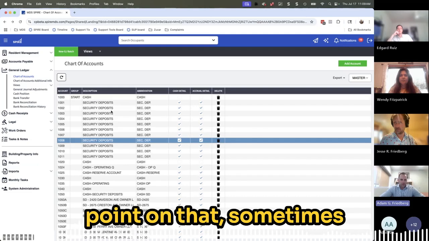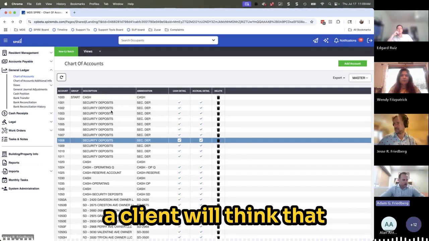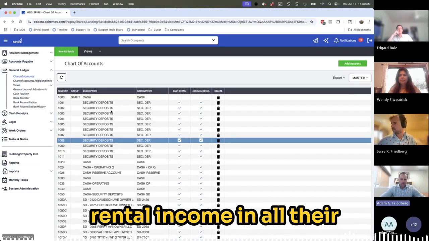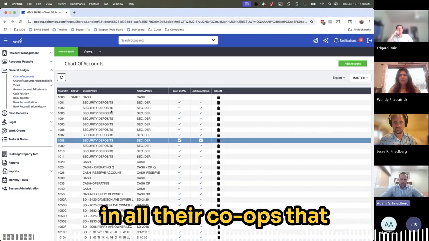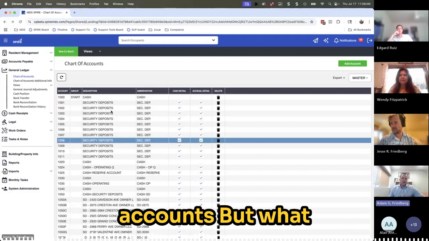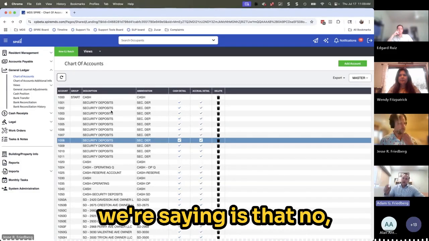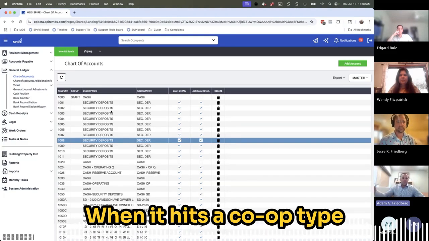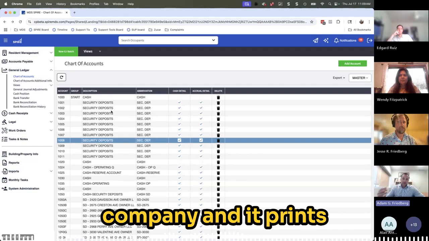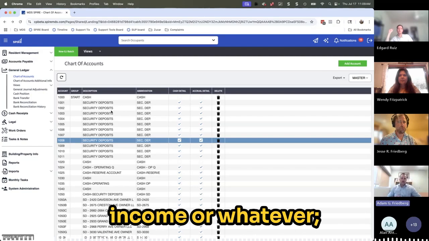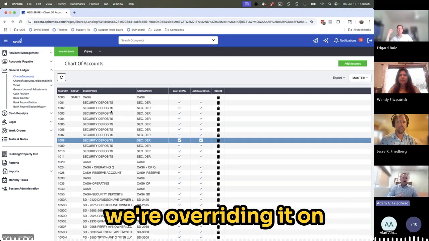Jesse, just to put a finer point on that, sometimes a client will think that because they have rental income in all their rental properties and maintenance income in all their co-ops, that they should create a second chart of accounts. But what we're saying is that no, that's your main income account no matter what. When it hits a co-op type company and it prints a report for that, don't call it rental income. Call it maintenance income or whatever, we're overriding it on the company level.